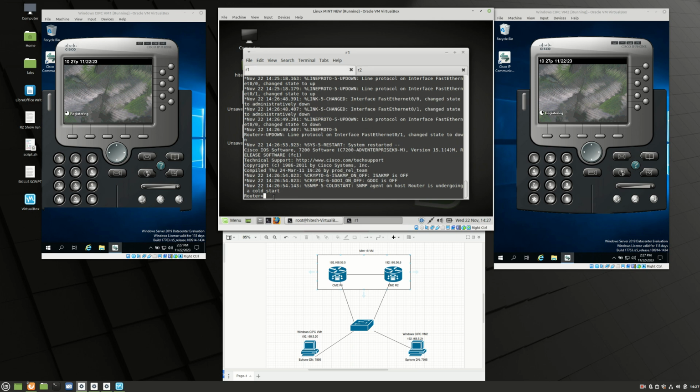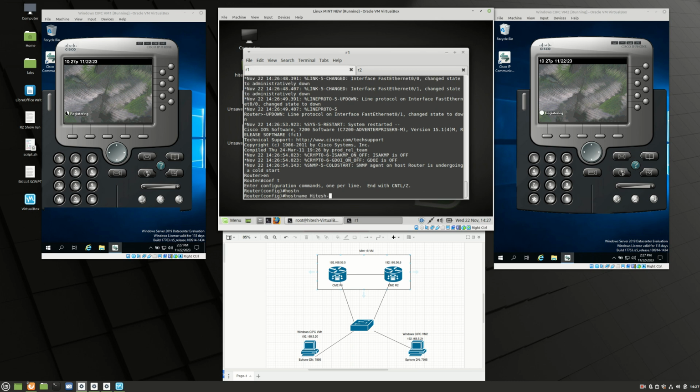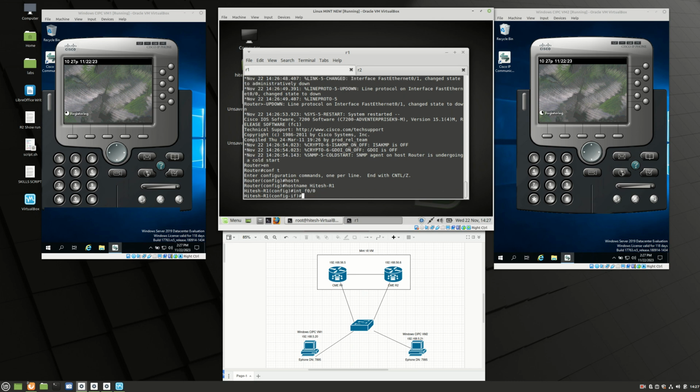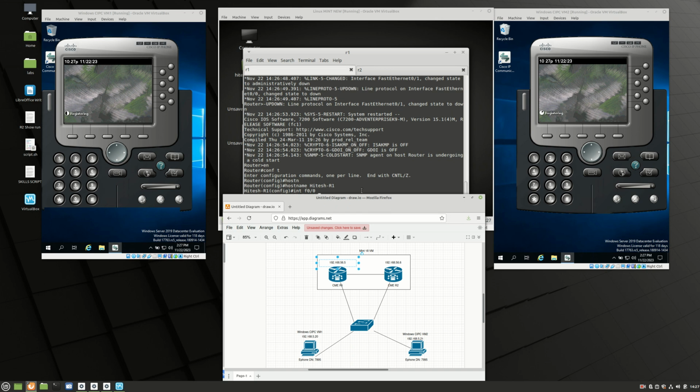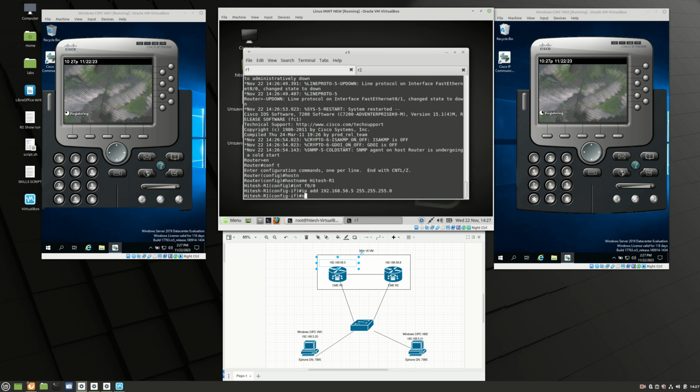Alright, so starting off, I'm going to give this a host name. So enable, conf t, hostname hitash r1. You can say whatever you want; this is what I have. I'm going to give this an IP address. So int f0/0, ip add 192.168.56.5 with a subnet mask of /24. And I'm going to no shut to enable the interface.